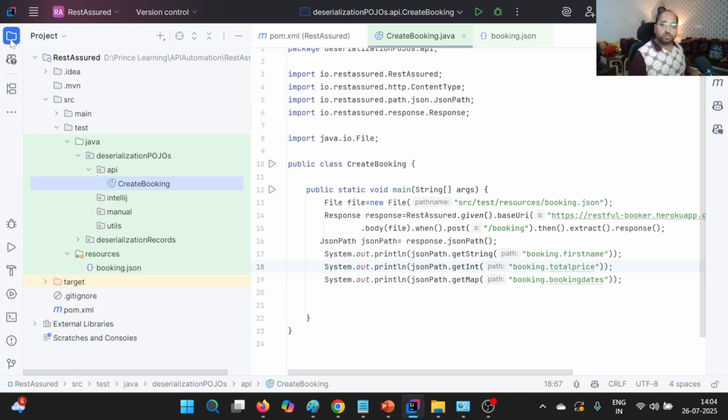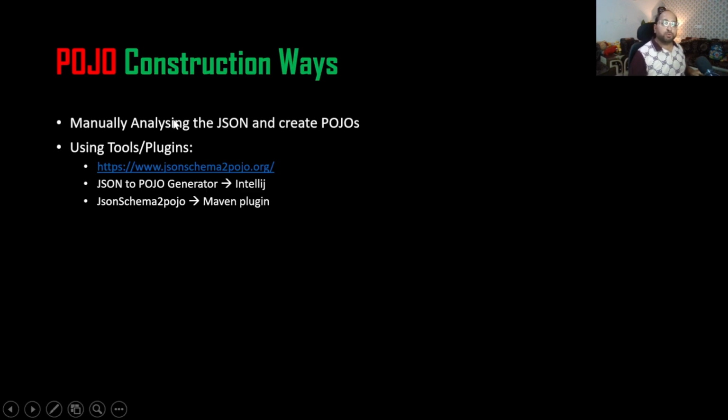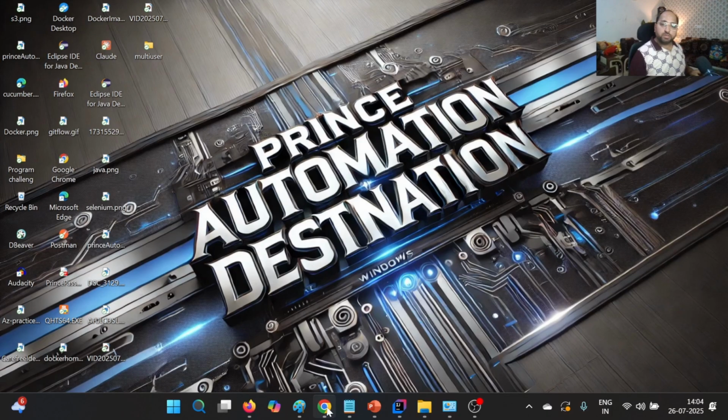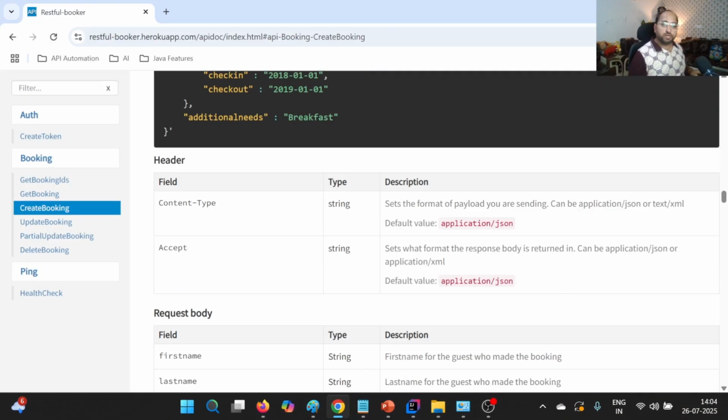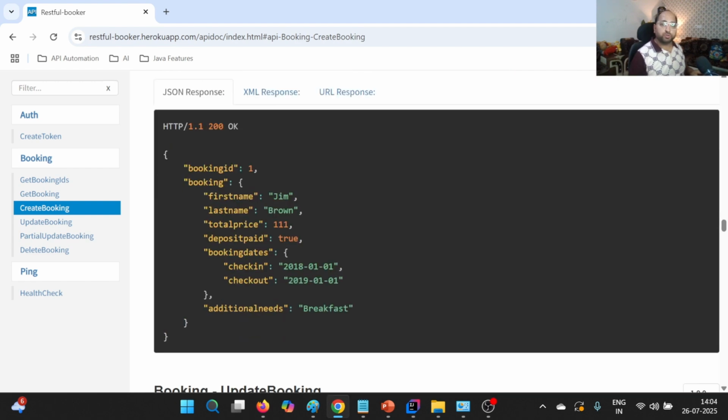Now we are going to talk about our first approach, that is manual analysis of JSON. For that purpose, I'll be going to this particular website, and to this particular response, because this is the response that we are going to get. If you take a look at this, any curly brace in a JSON indicates a JSON object. So this is one JSON object, the root JSON object.